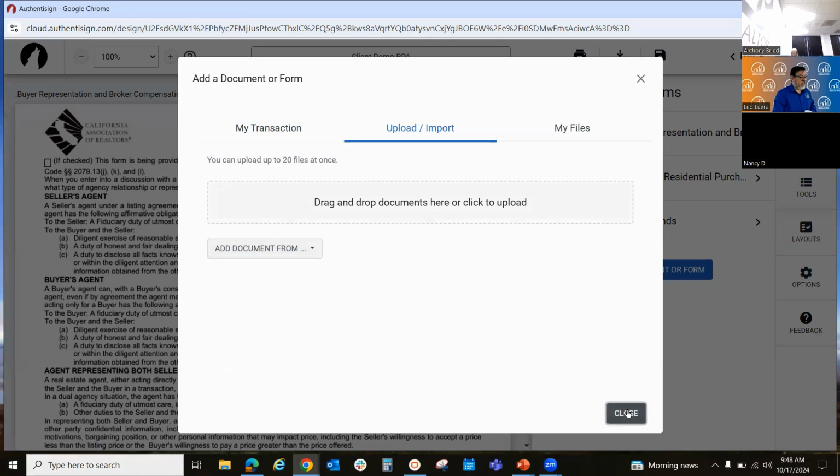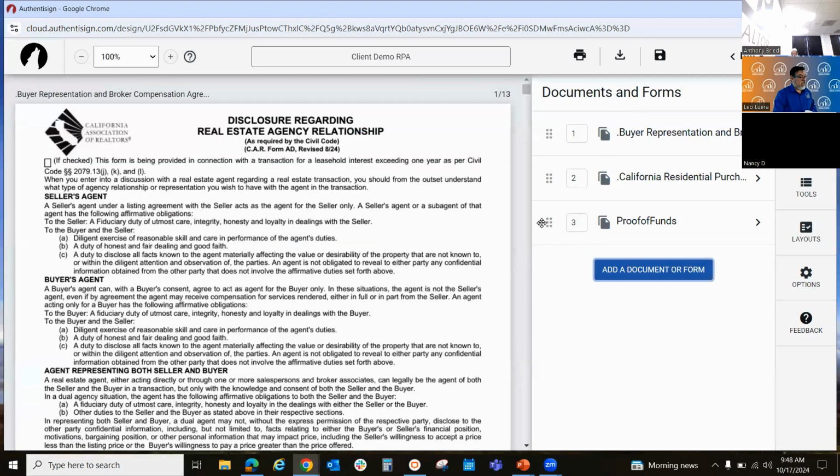But since I've finished adding my forms, I can change the order of them as well. I can do the residential purchase agreement first, or I can do it as the final document.